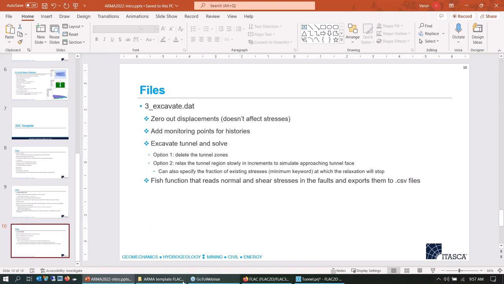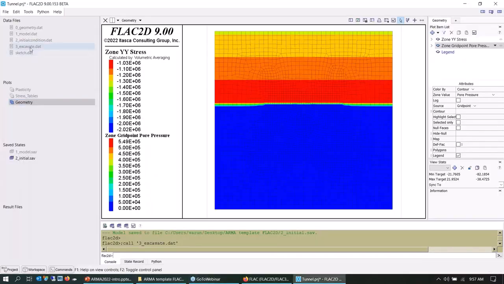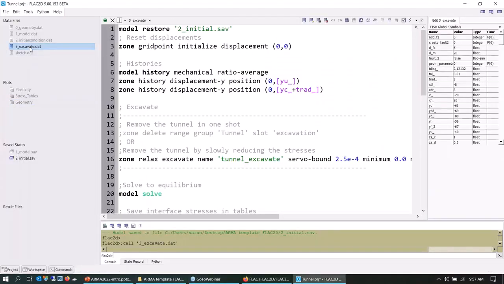So before we excavate, now that's the 3 excavate. What I did is zero out the displacement. The reason for that is, even though those displacements were tiny, if I want to look at displacements only from the excavation, I don't want to look at any displacements that happened before. So I'm just zeroing them out. But this only zeroes out displacements, it doesn't affect the stresses or anything. This is just cleaning the slate so that you can see what additional displacements happen from that point onward.